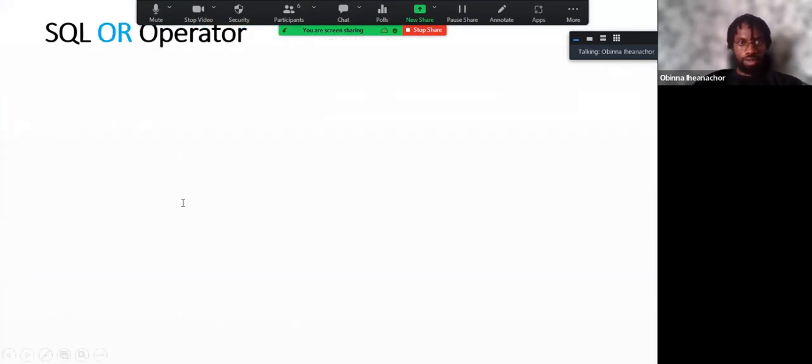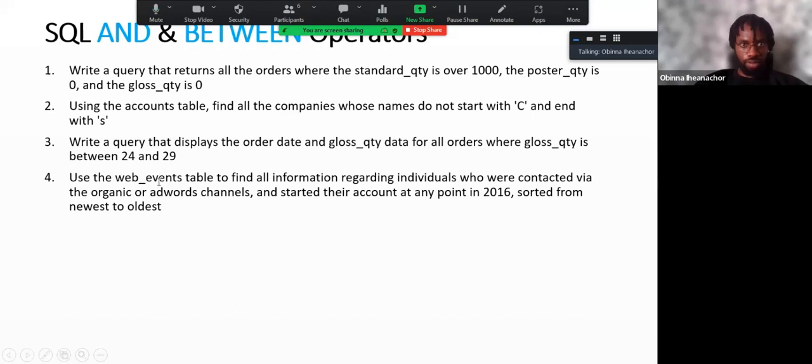So you have this: use the web events table to find all information regarding individuals who were contacted via organic or AdWords channel and started accounts at any point in 2016, sorted from newest to oldest. So we have two conditions. First of all, what table? Web events table. All information means all the columns. Look at the channel column, at those contacted via organic or AdWords, and the accounts were started at any point in 2016.